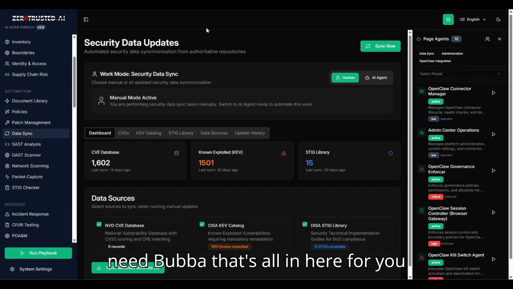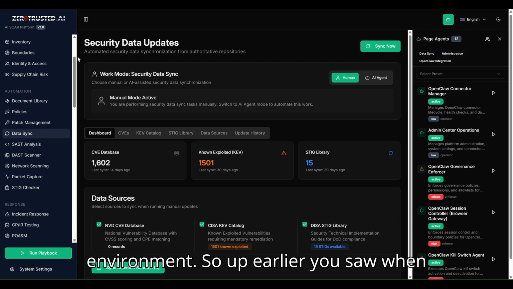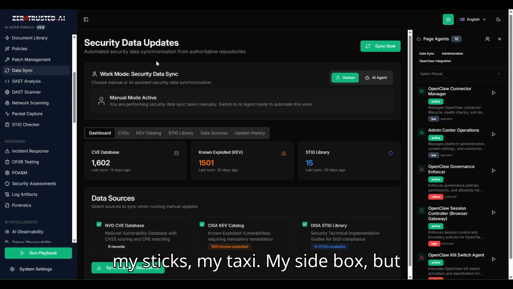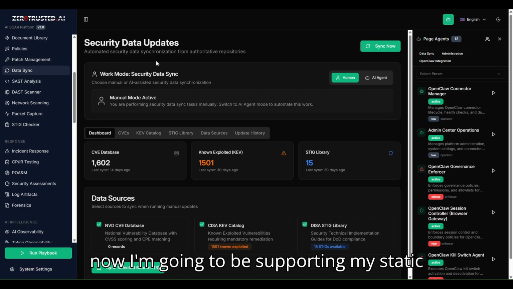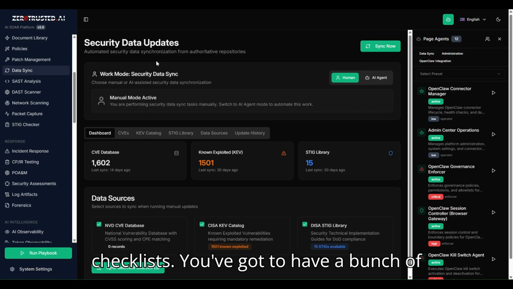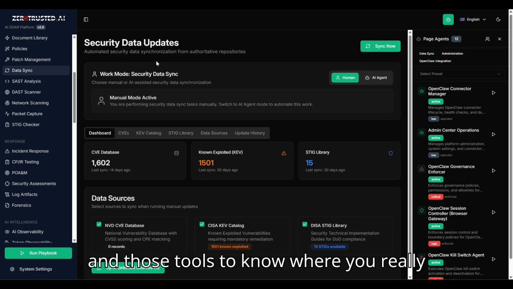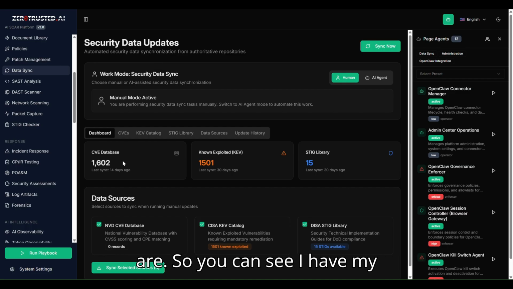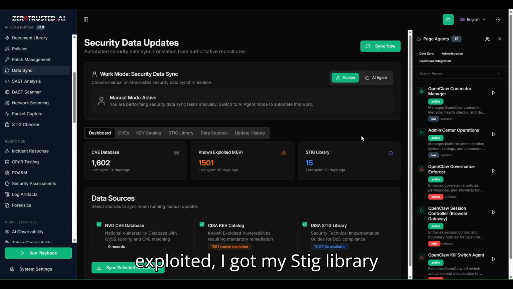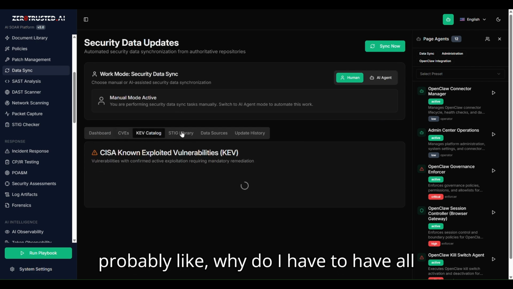Data sync is just to make sure that you have this really data-driven environment. So, up earlier, you saw when we were doing threat intelligence, I have my STIX, my TAXII, my SciBox. But now I'm going to be supporting my static scanning, my dynamic scanning, my network scanning, my packet capture, all my STIG checklists. You got to have a bunch of data to really data enable those agents and those tools to know where you really are. So you can see I have my CVE database, common vulnerability enumeration. I got my KEVs, my known exploited. I got my STIG libraries. You can see here the latest updates.